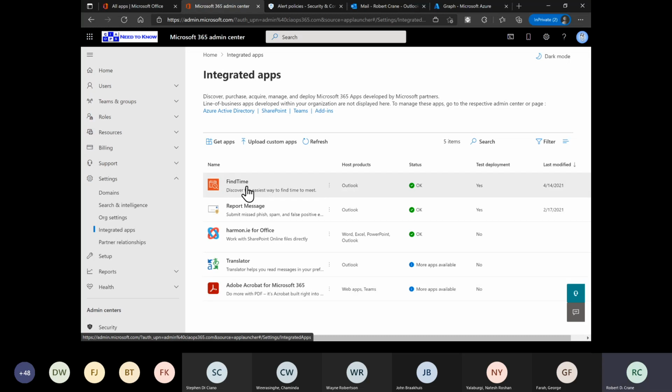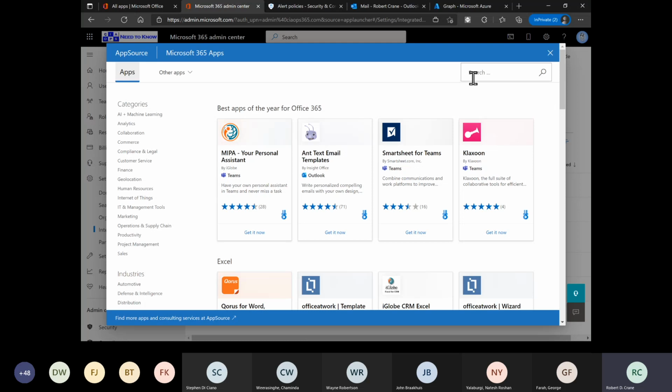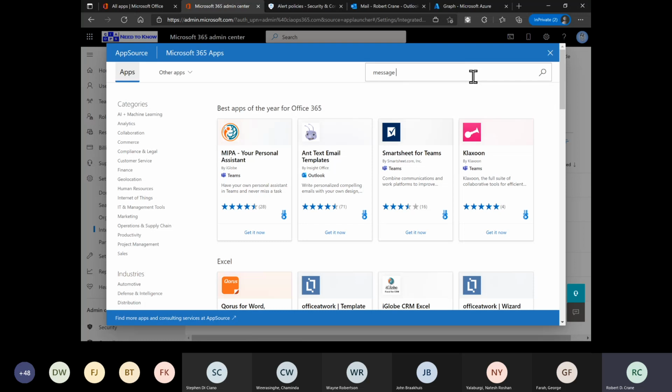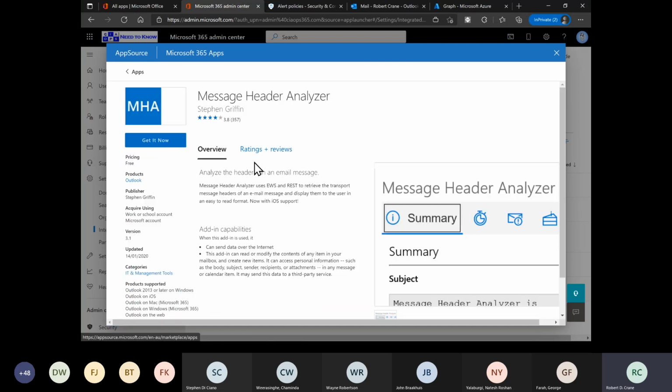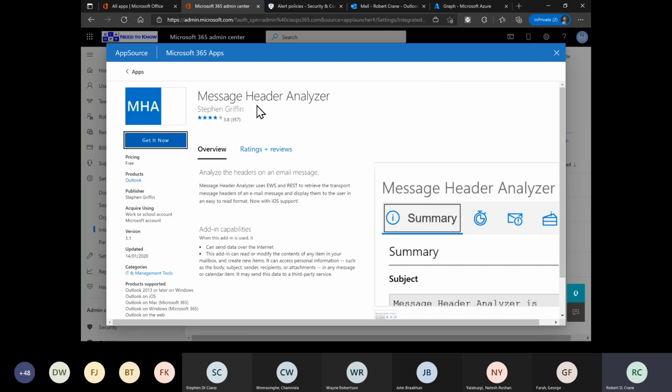So what I've done here is I've added in Find Time, Report Message, and anything else. So what's the one that I'm missing? Message Header Analyzer. So what I could do is go in here and get the app from the store. Will it find MHA? No. Okay, so I've got to find Message Header Analyzer. So I would select it. Again, as noted, it is free. And I would have to fill in my details. And notice it is a third-party application.